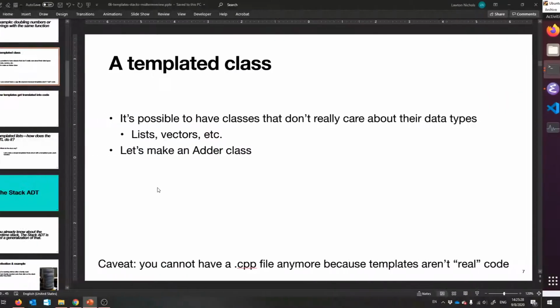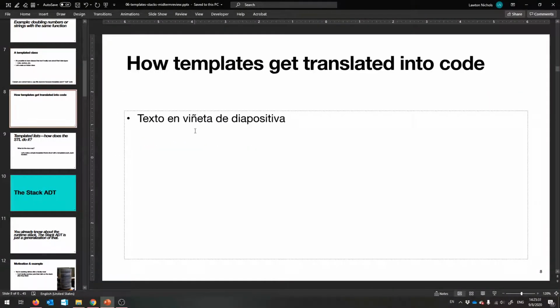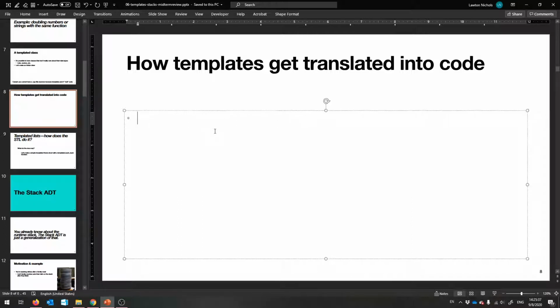And that's a good segue. Why in the world is that true? Why does that need to be the case? Why can't you separate the code and compile it separately? And the reason is the way that templates get translated into code. So a template class or function is not actual code yet.